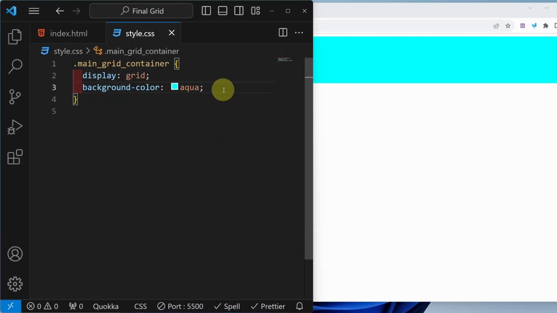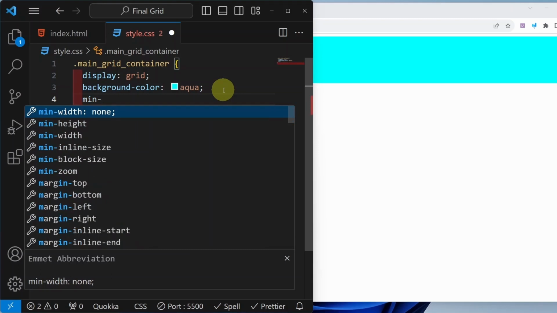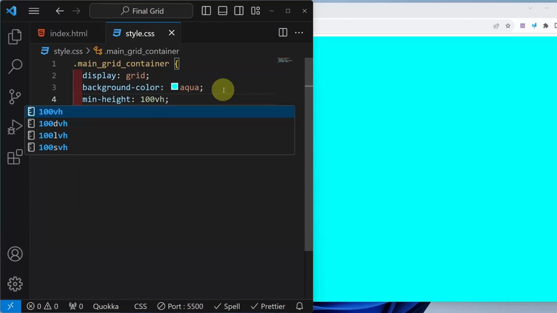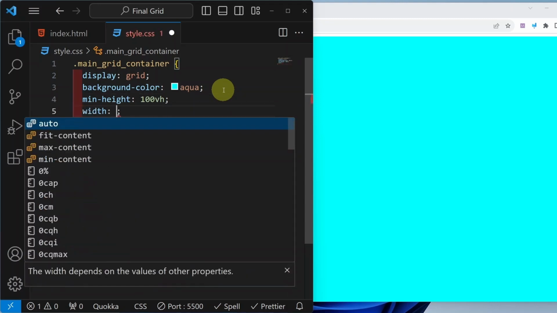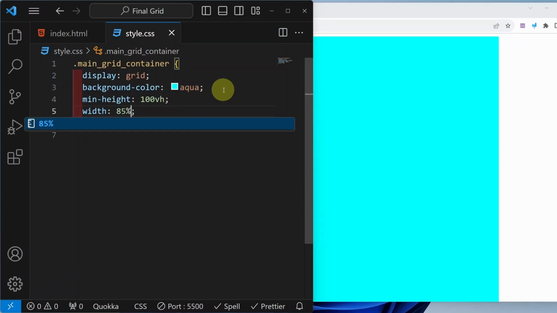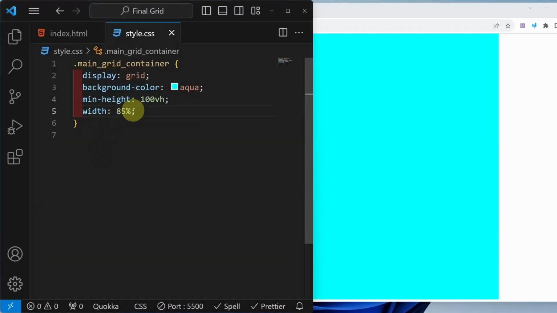For this, I wanted to cover the complete 100%. So I will be giving height. I will just write here min-height to be 100vh. So whatever is visible for me, that complete height I am giving to my parent container. For this, I will give the width as well. Width, I do not want it to cover the complete 100%. I just want it to take 85%. So this will be my result. It will take 85%. All these grid items are extended because the container height is increased.